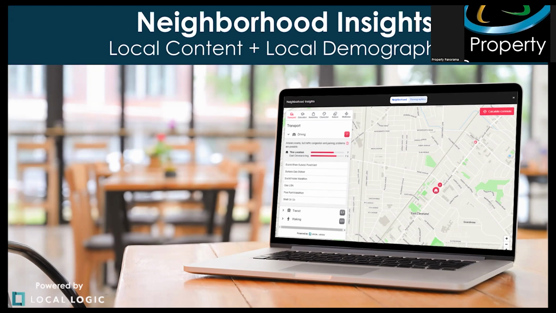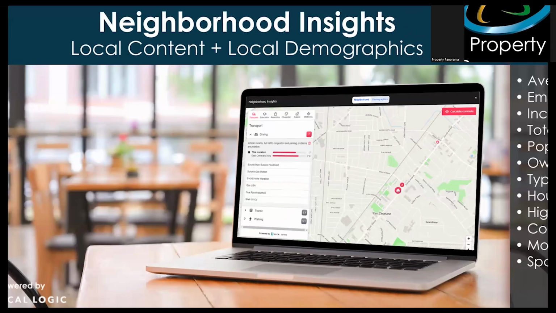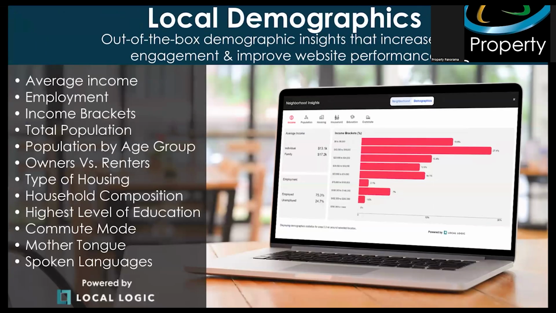If you're familiar with any neighborhood data, you've probably seen similar concepts to this before. But on the local demographic side, that's going to give you income, employment, income brackets, population, age groups, owners versus renters, housing types and composition, education levels, traffic and commutes, mother tongue and spoken languages. And it's going to visualize all of that for the consumer, and it's going to automatically attach it to your tour.